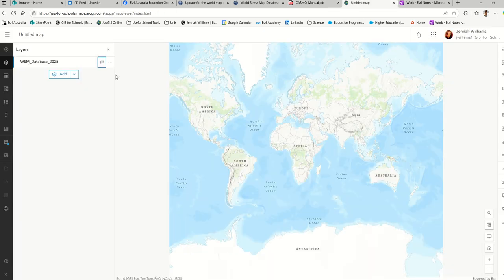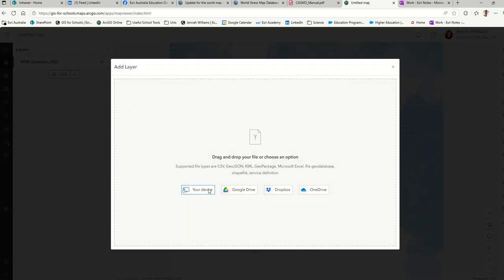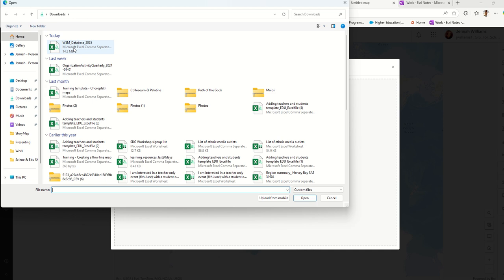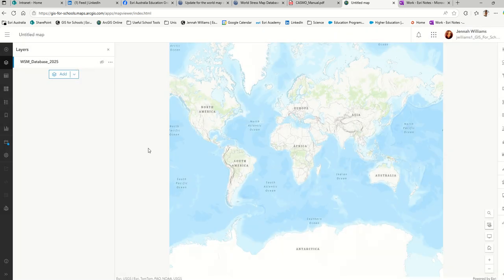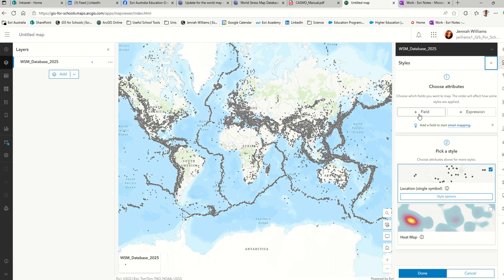So what happens is we go to add layer from file, find the data that we've downloaded, in this case, world stress map here, and we go ahead and open it. Now, I've already done this because it's a big layer and I didn't want this video to drag on forever. So I already uploaded it, and that's what it looks like when you upload it. From here, you've now got the data. And so it's just a case of doing exactly what we've done previously, where we can go over to the Styles tab and we can choose our file.